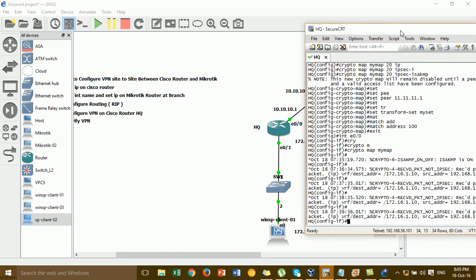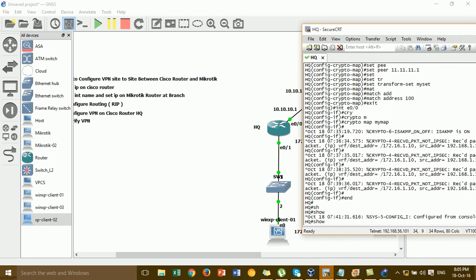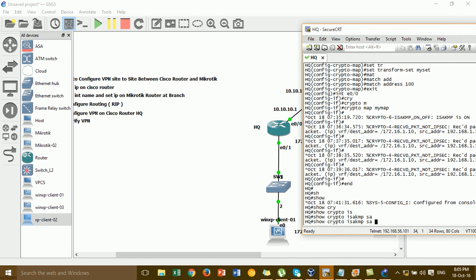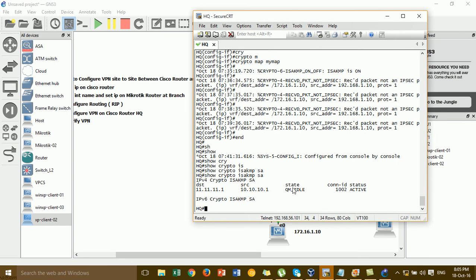You can type the command to verify the VPN: show crypto IPsec. When you type this command, you will see the state. When you see QM_IDLE, it means the configured VPN is working. And then you can see the status active. It means the VPN is working right now. This is the command that you use to verify whether the VPN is working or not on the Cisco router.